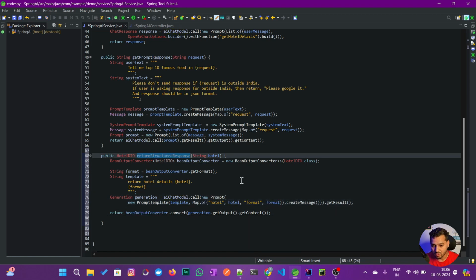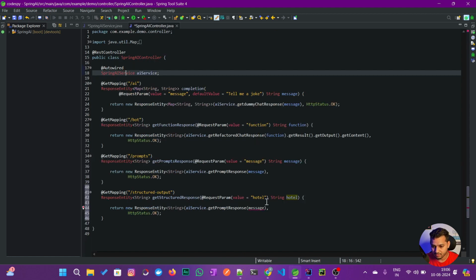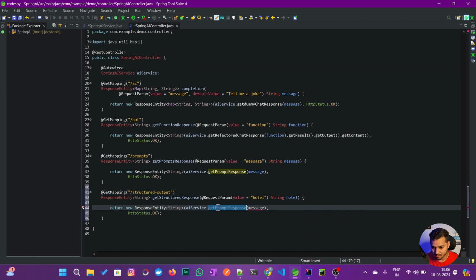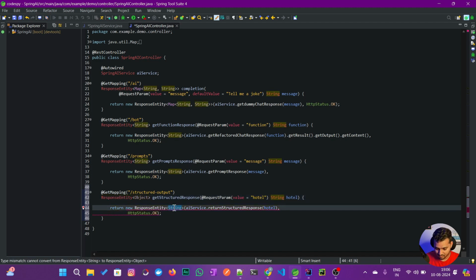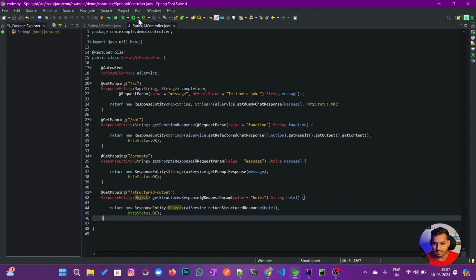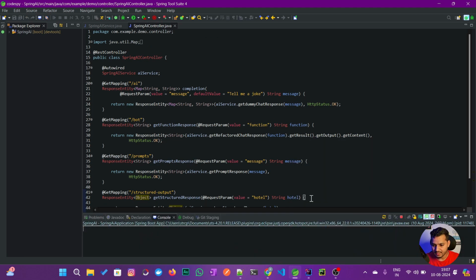Okay, so let's call this method return a structured response. So here we will call this method return a structured response, and its type is going to be object. Okay, now let's run this application and see the response. So our application is started. Let's go back to Postman.